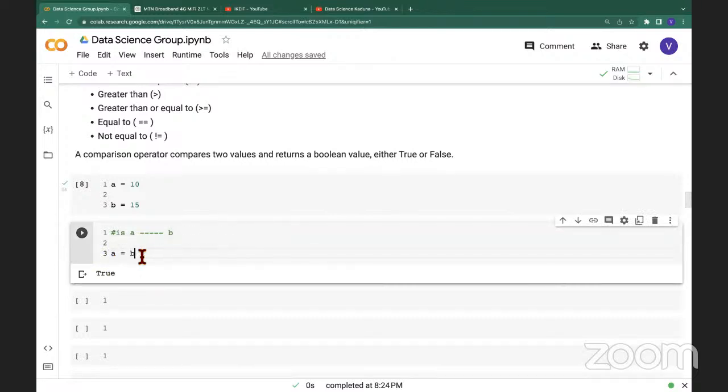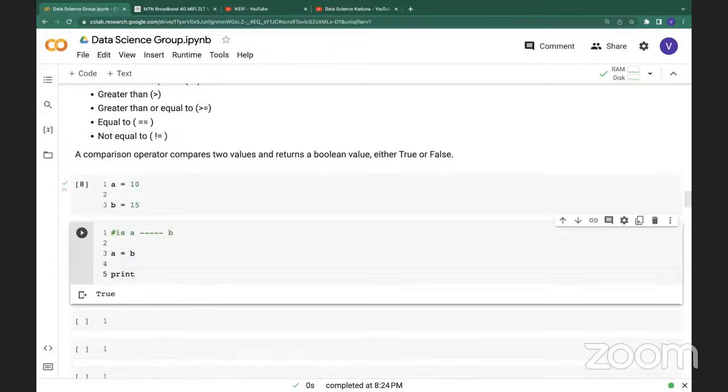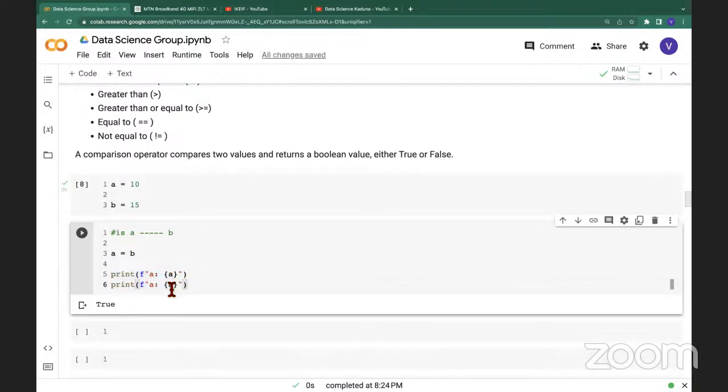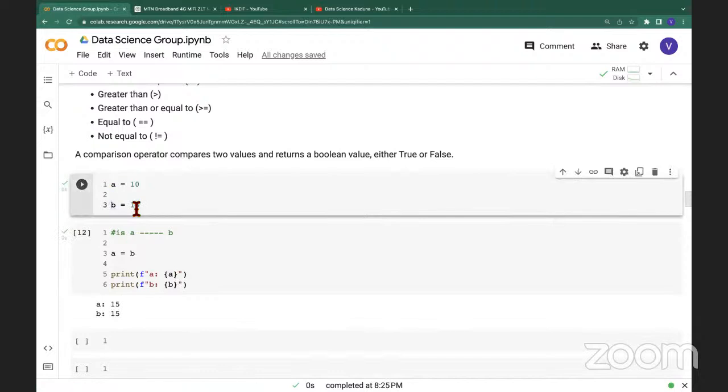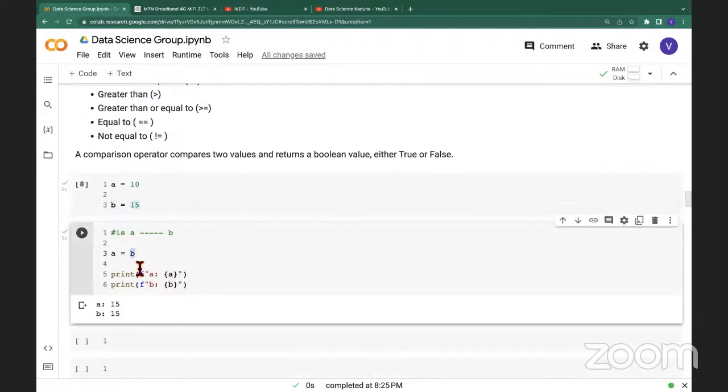That is, if I say A equal to B, let's say I'm printing, if I print A, and then print B, please, if you don't understand, kindly stop me. And I run this. So you see what happened. Remember that B is 15. So what it did was that it assigned B as 15 to A.